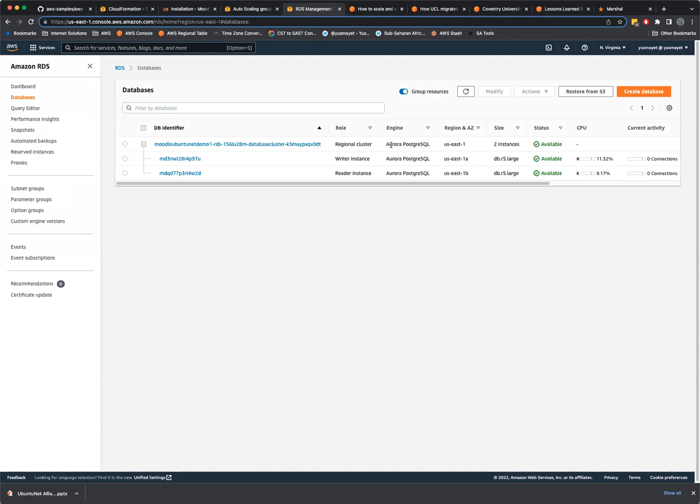In this case, we're using an AWS cloud version of the database called Aurora, which supports MySQL and Postgres. So we're actually using Aurora Postgres.